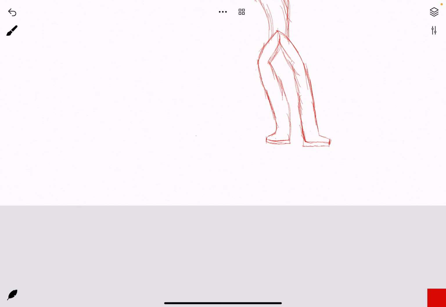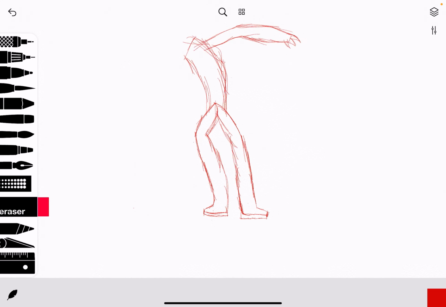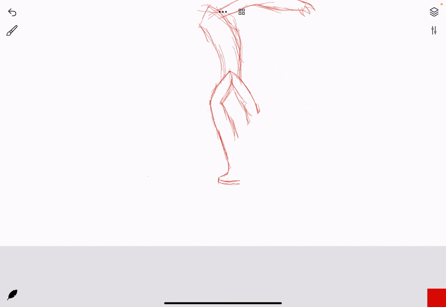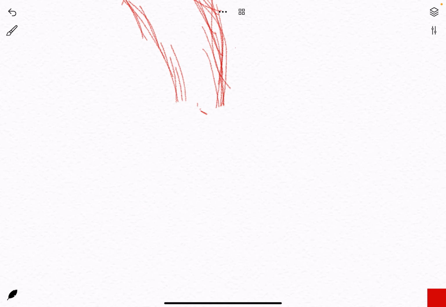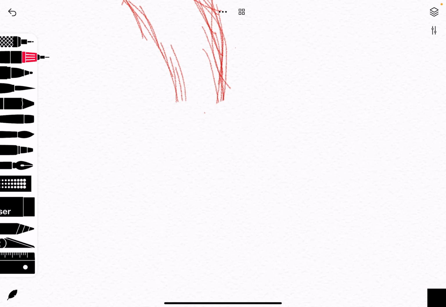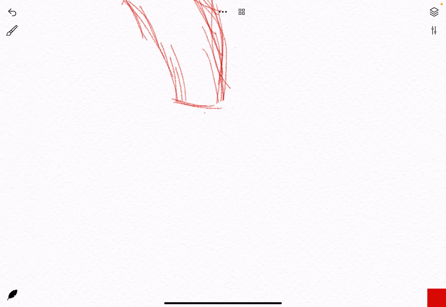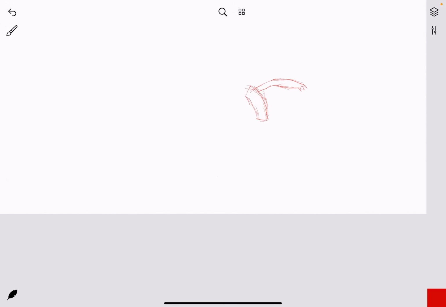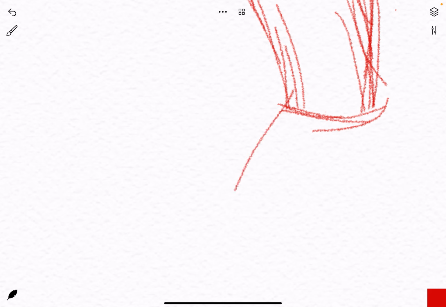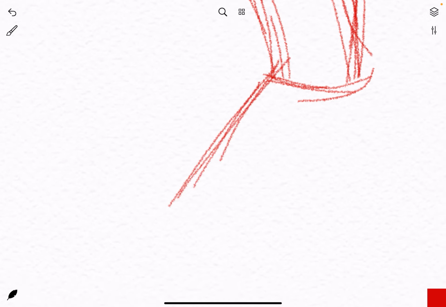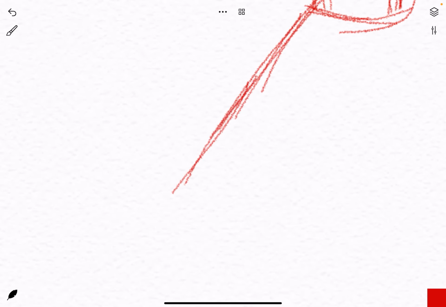And well, when I saw the legs on the pose when he was bending over, I was like, those legs are not gonna work for this pose. So I erased them, and I made some new legs with a new pose. So yeah.